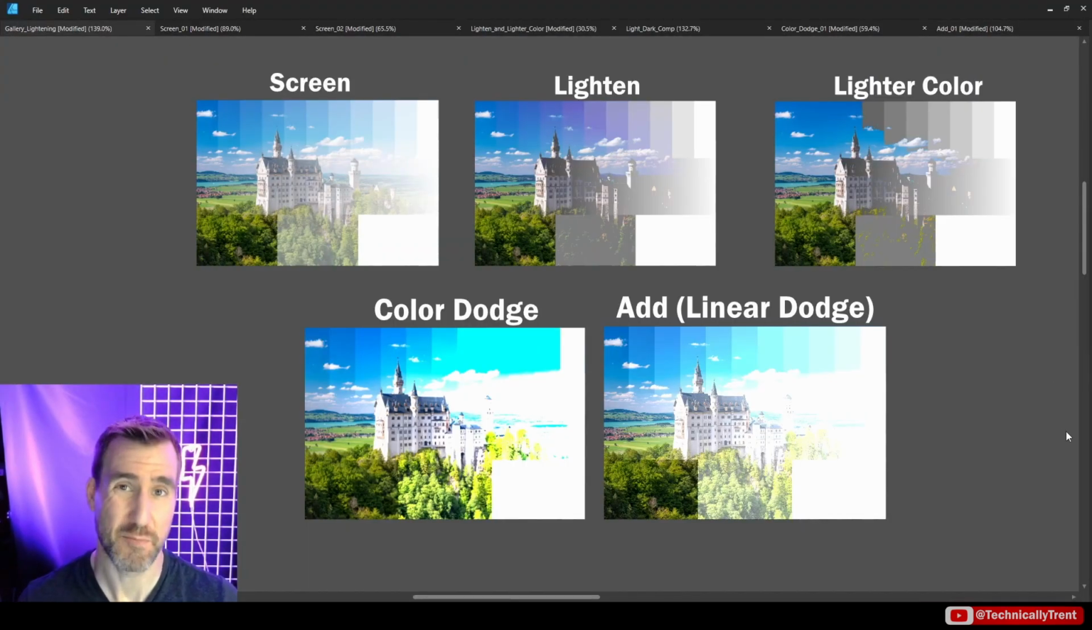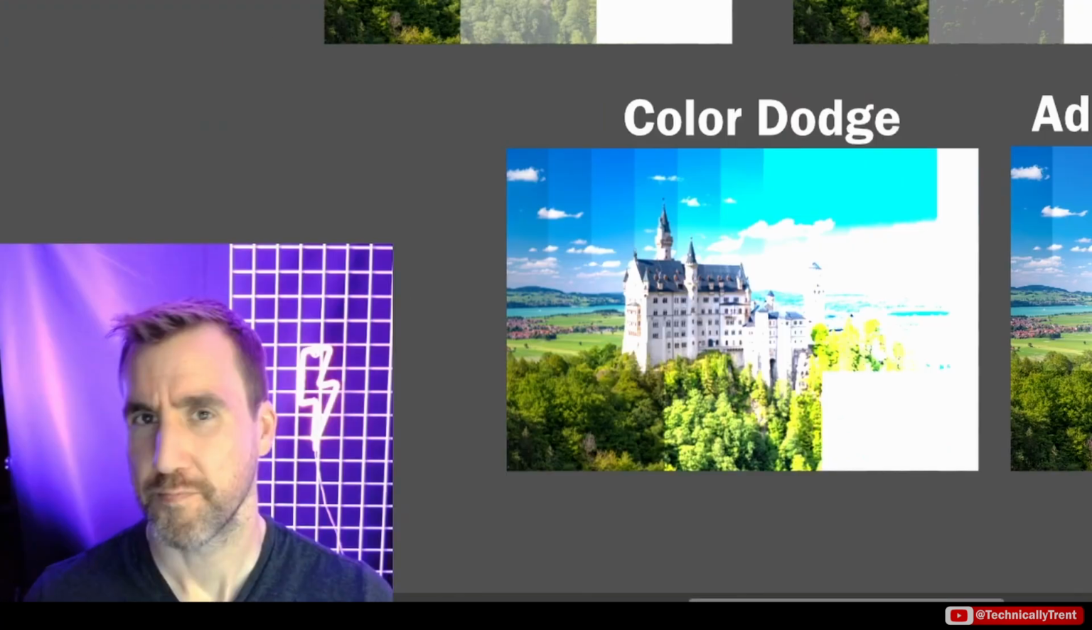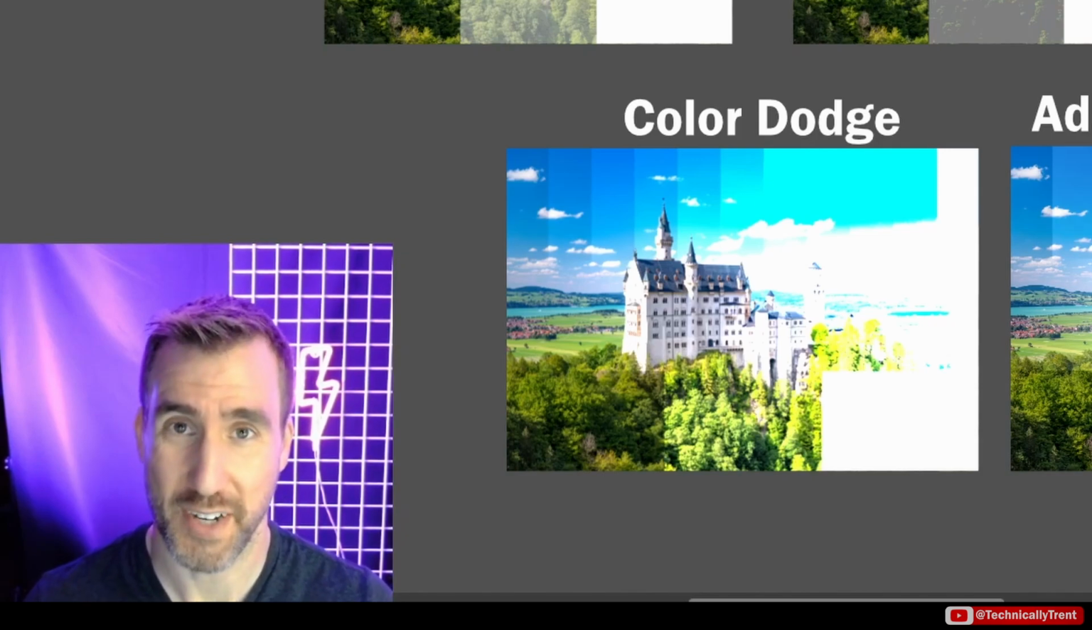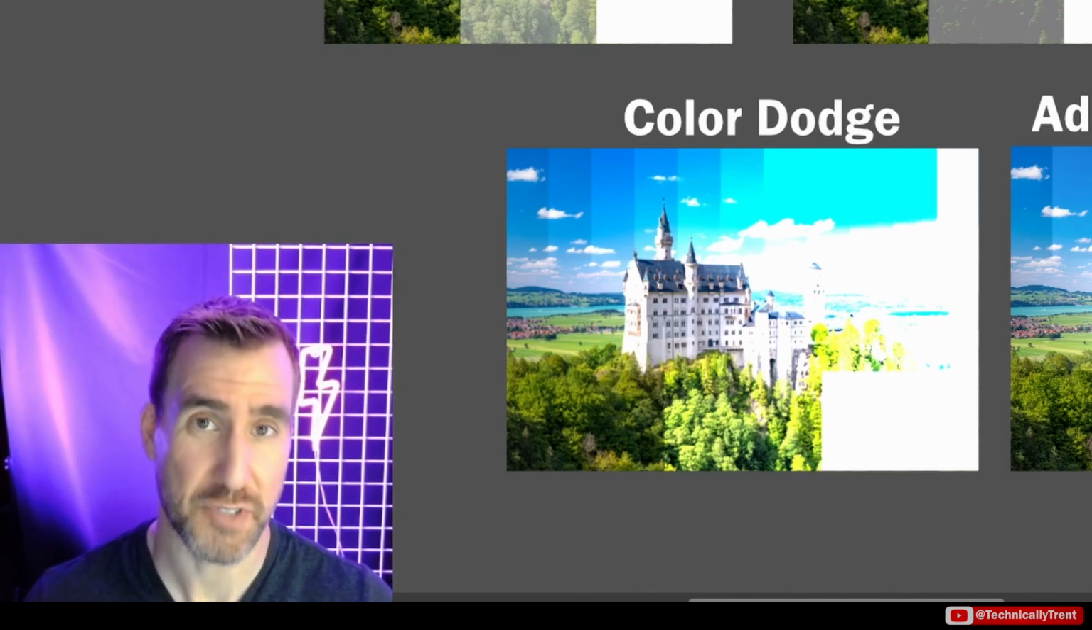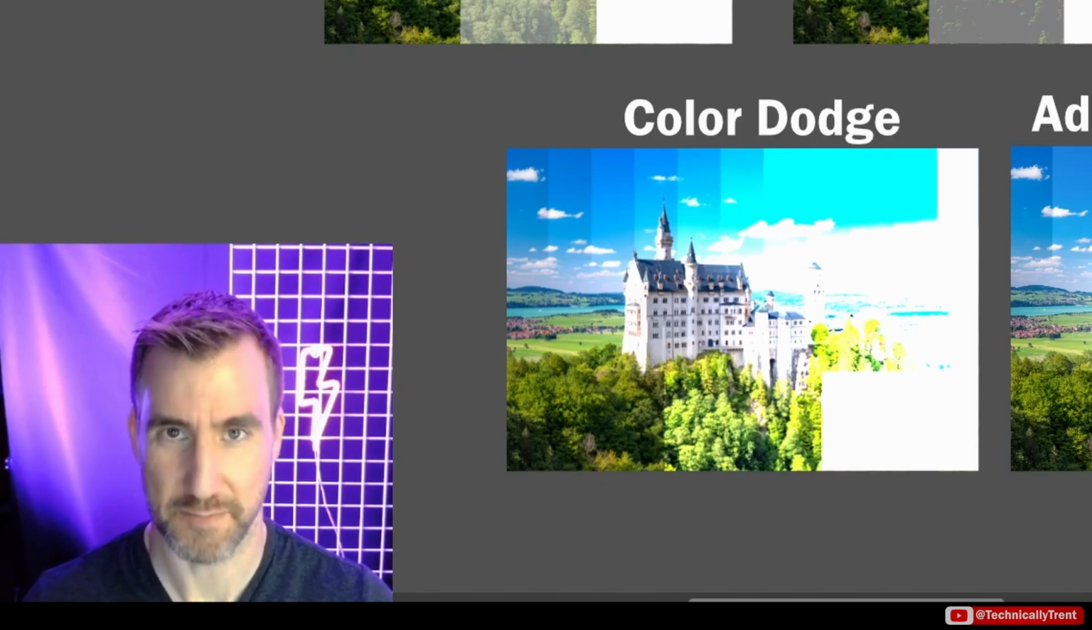So those are our lighten modes, and this section was quicker than the darken section because so much of the same information carried over. Lighten and lighter color were the same as darken and darker color. Screen is the opposite of multiply. Color dodge related to color burn, and linear dodge related to linear burn. Now let's take a break from the blend modes themselves right now, and let's actually look at a specific use case of dodging and burning.